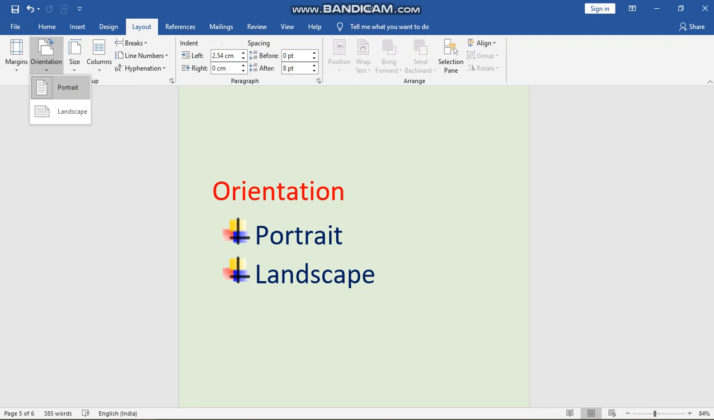Portrait means your text or your document will be displayed in a lengthy manner. It will be displayed according to the length of the document, whereas in landscape the document will be displayed in the form of its width. You can see the difference between both these options. These are the orientations available in MS Word.